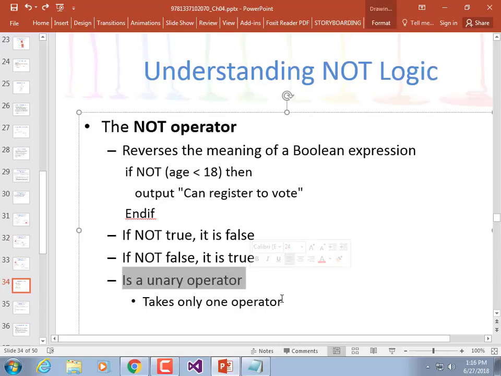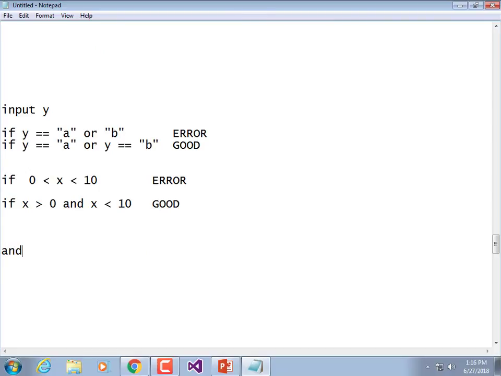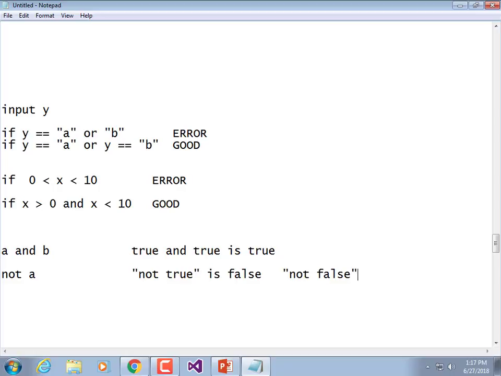It is a unary operator, meaning it takes only one operand. What does that mean? If you had and, you had to have both A and B. You had to have two sides of it. But if you have not, that's enough. If that's true and that's true, the result will be true. True and true is true. But here, it only takes one. Not true is false. Or not false is true. Yeah, that's a little weird.